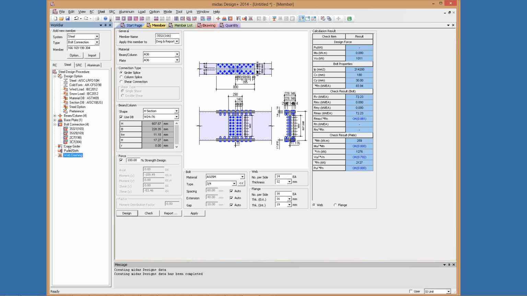Okay, so the other things that are there in Design Plus for steel design are web openings, purlin and girt, and crane girder design as well. So I will not be going into those in detail during this presentation.